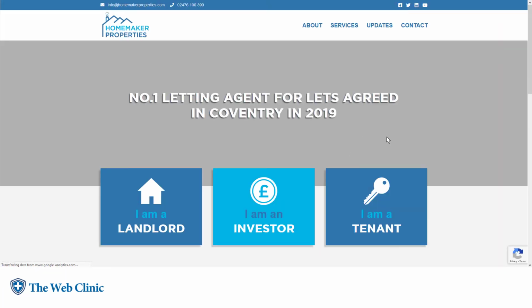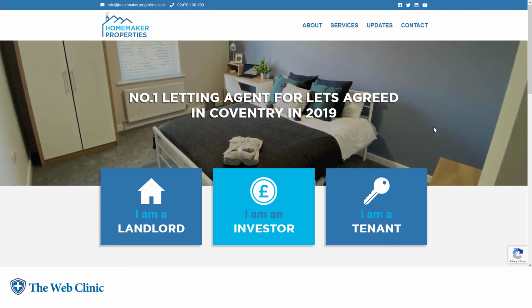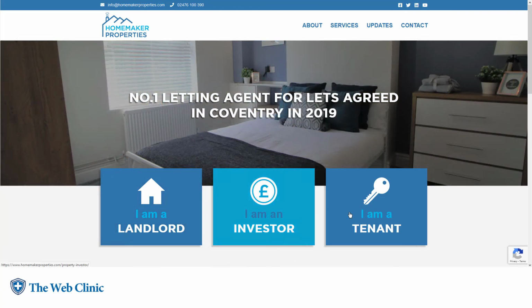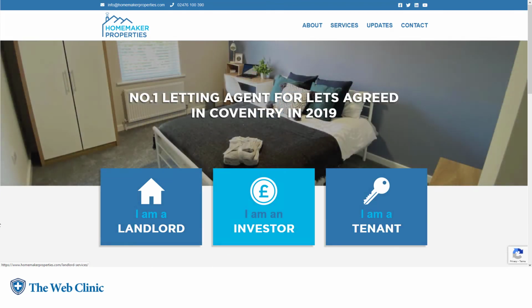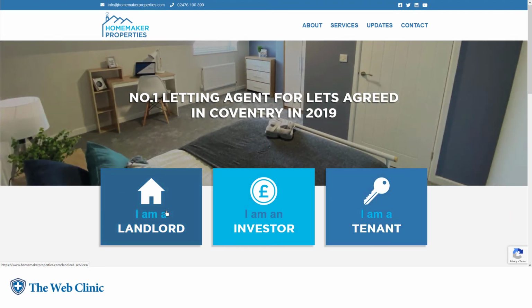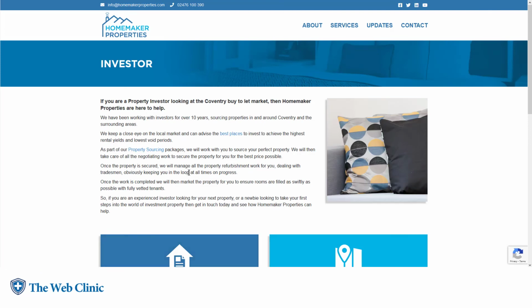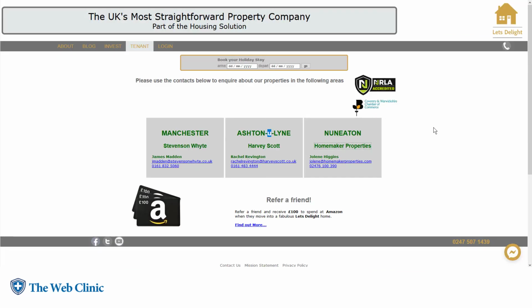Homemaker Properties. Let's have a look at that. Clicks through to somebody here. Number one letting agent for lets agreed in Coventry in 2019. Well, see, at least they've got very clear signposting. I'm a landlord, I'm an investor, I'm a tenant. So they're saying, if you're a landlord, go here. If you're an investor, go here. So if I'm an investor and I click through to that, it's kind of following that right convention. It's leading me by the hand through a journey. Do you see what I mean?